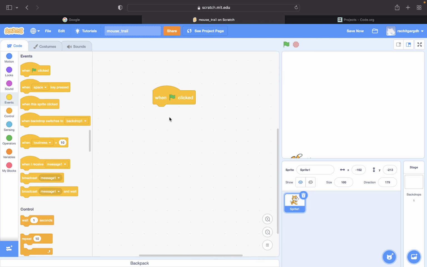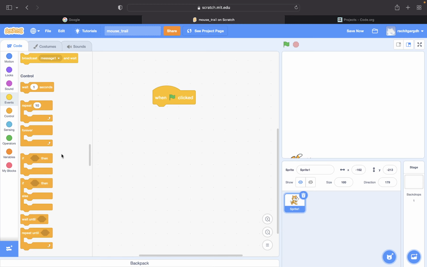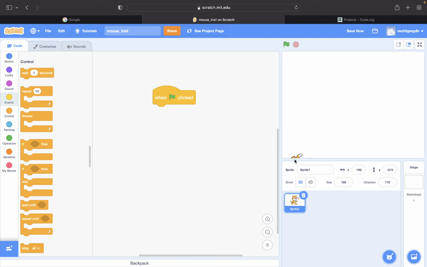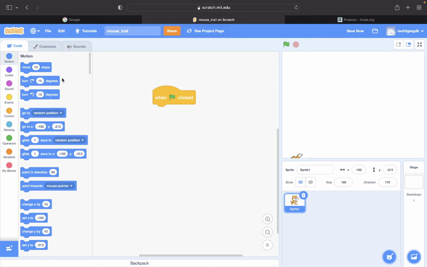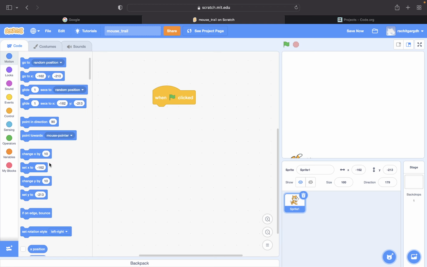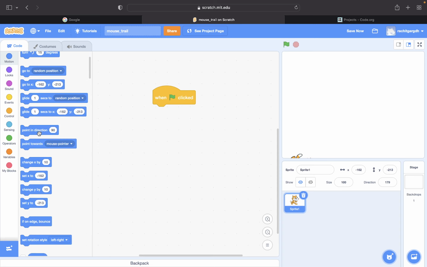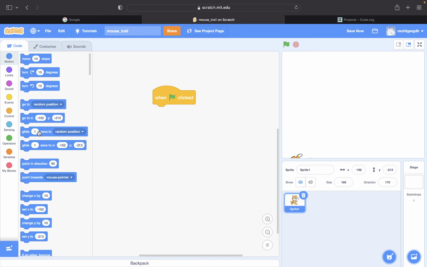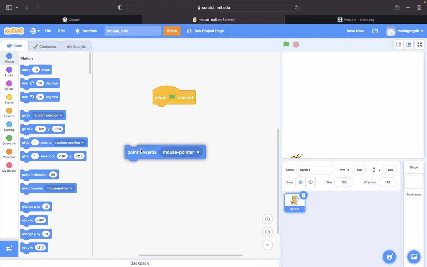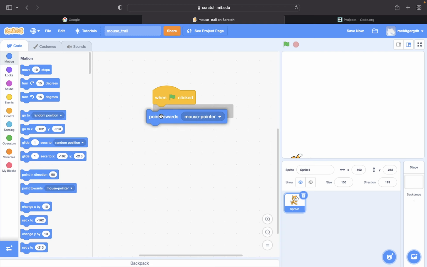Let's snap in our event block, when this is clicked. So what operation do we want? We want this sprite to follow the mouse pointer. So we will go to the motion category, and in this we have a block which is point towards, so point towards mouse pointer.